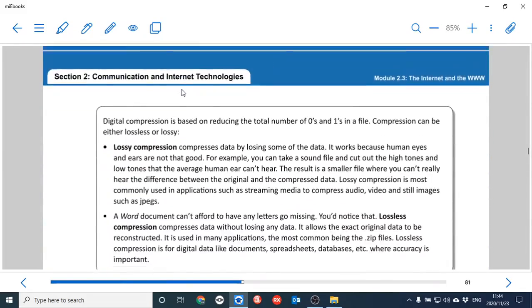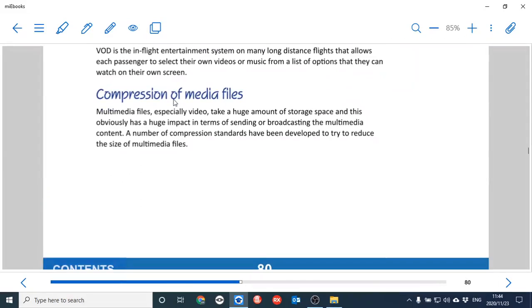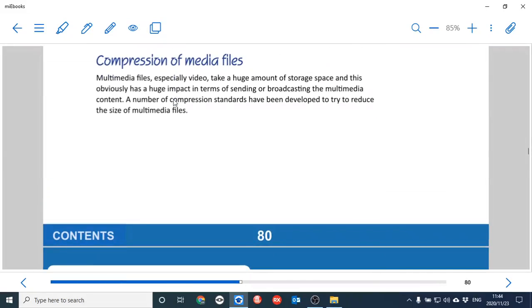Compression of media files. Okay, this is another important part. Compression is very important today because we have so much information. Transferring our information from one place to another, if we don't have some means of compressing it, it's going to take a lot of space on our hard drives, and because it's so big, it's going to take a long time to transfer from point A to point B.